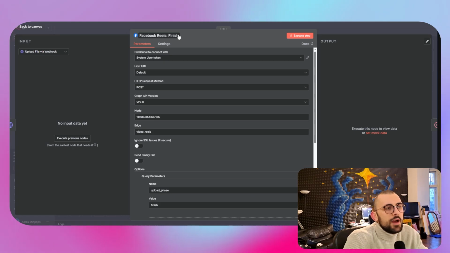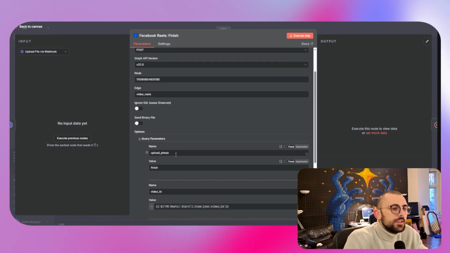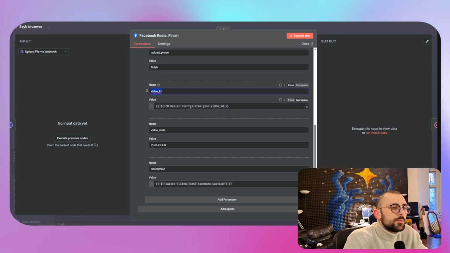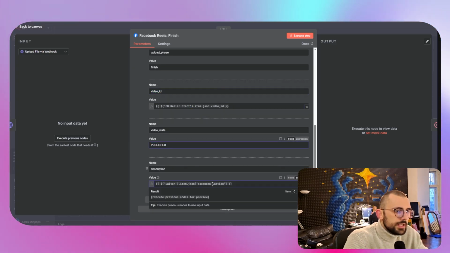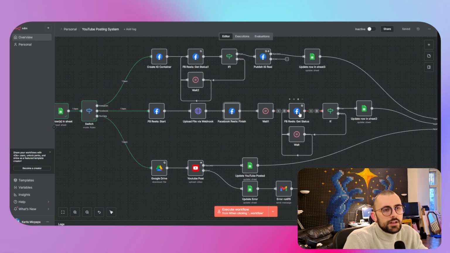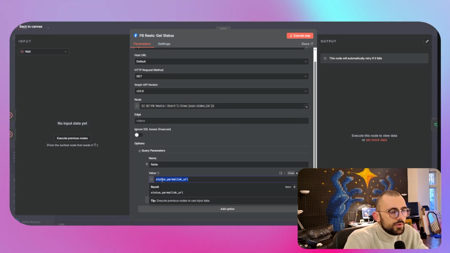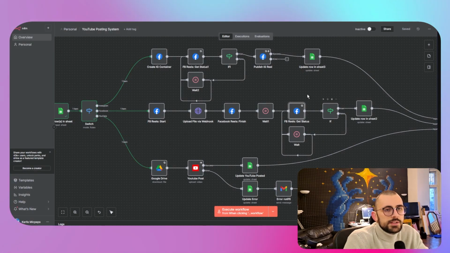And then lastly, you have the finish phase. You can just do upload phase finish. You add the video ID, which is from the last node. You give the state as published. You add the description, and then you can have this token to check the status and make sure everything is good. So you export the status, and when it runs down, you can watch.